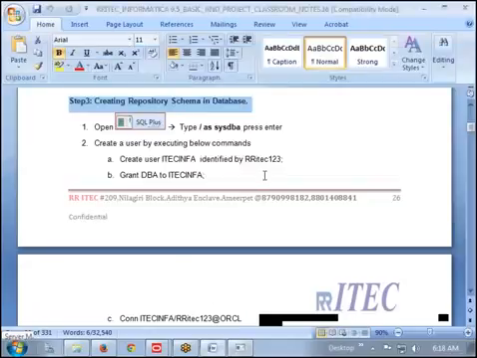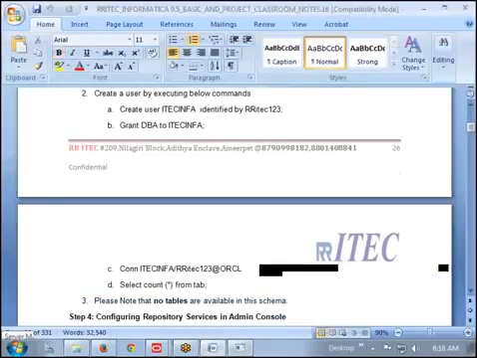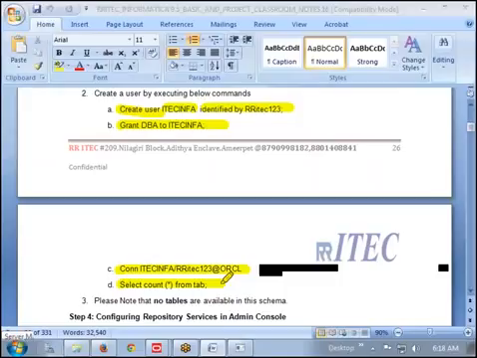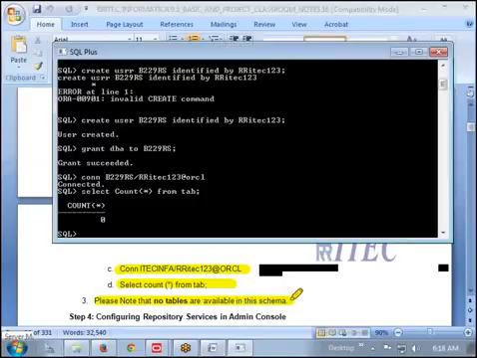Those are the points I am trying to discuss here. We are trying to create some user. In place of this username, we used one user called B229RS, identified by RRitech123, granted DBA, connected to this user, and selected count star from TAB. Please note that no tables are available in this schema. That's what we noticed here. We don't have any tables, 0 tables are available.